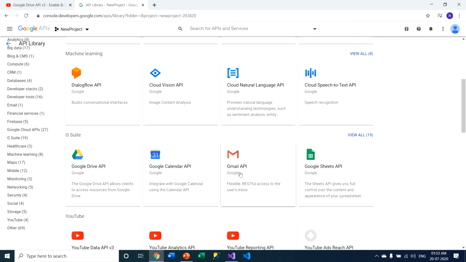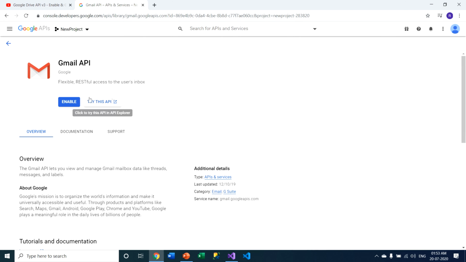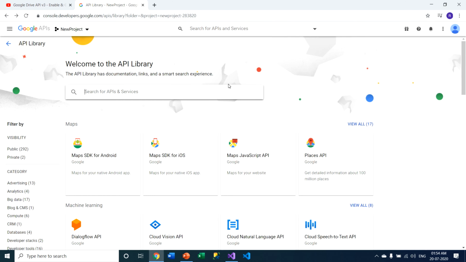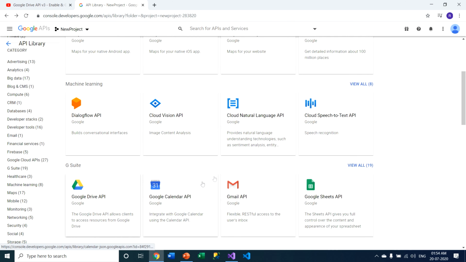If my requirement is the Gmail API, then I have to click on this Gmail API option and click on the Enable button. As soon as I click on this button, the Gmail API is enabled on this particular project, the new project. Obviously, you can click on the Disable API option if you want to disable this API from this project. This is the way you enable multiple APIs.